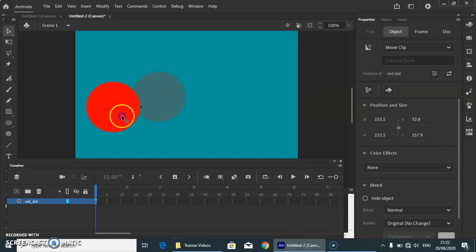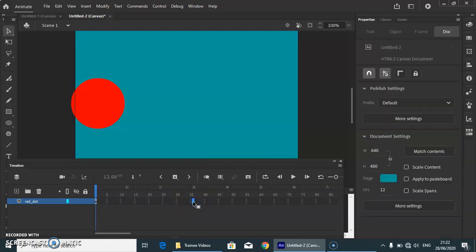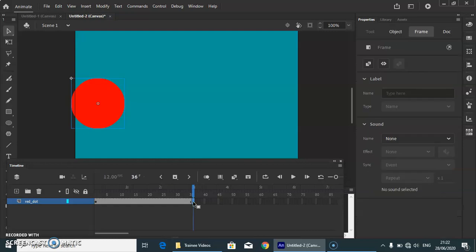So in the beginning of my animation, my dot will start here, and I'm going to move it over here. So this is the beginning keyframe, and this is going to be the second keyframe. And this motion is going to happen over the course of 3 seconds. So I'm going to position my dot, and then 3 seconds later, at frame 36, I'm going to press F6 to put in a keyframe, and that's to mark the end of it.